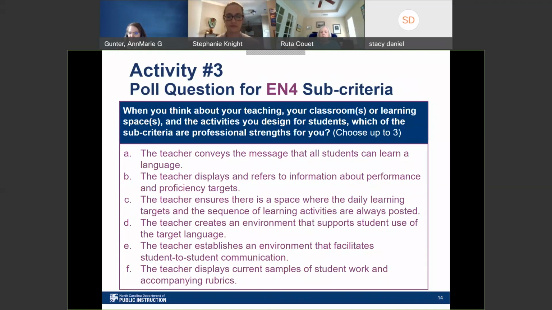This particular poll question, I'll get it started here in just a moment, allows a little extra time because reflection does take a little more time. So take a look at those and choose up to 3 in the poll that you consider professional strengths for yourself.